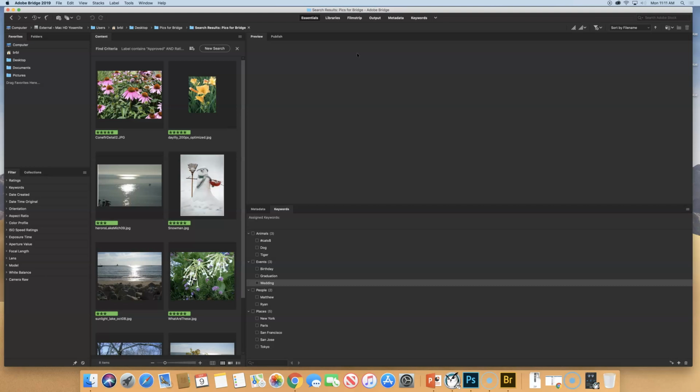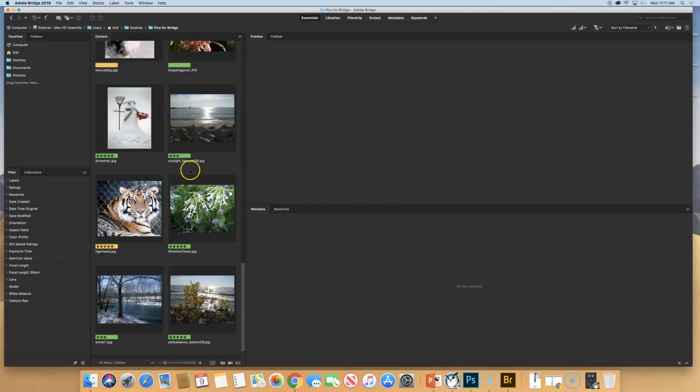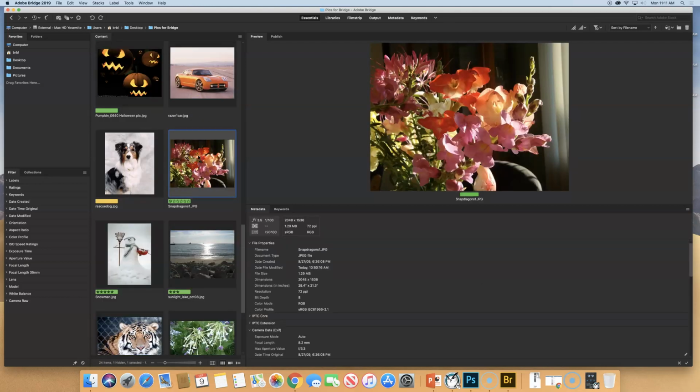All right, to get out of all this, hopefully we're going to click this X up here, and we're just going to get back to our main Bridge screen. The last thing I want to share with you is metadata. So at the bottom right, we were looking at keywords. Let's click on the metadata. And let's find a picture that hopefully came out of somebody's camera. So try this Snapdragon picture.